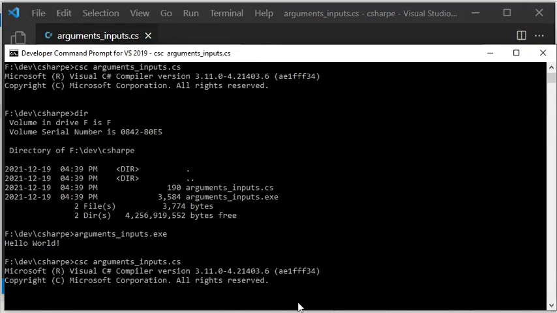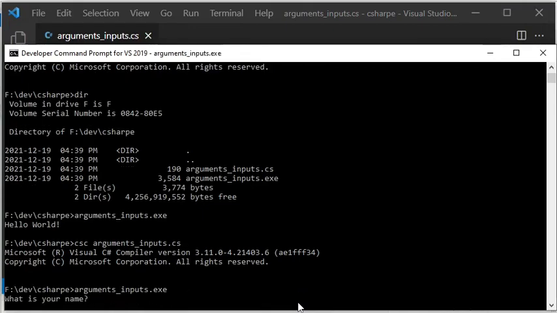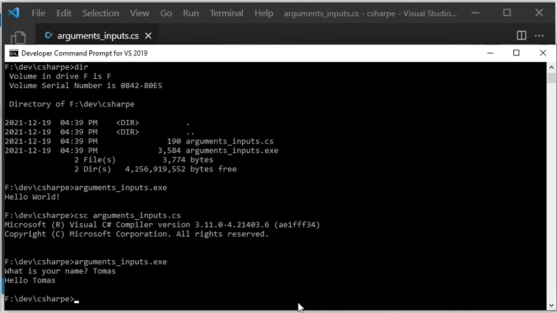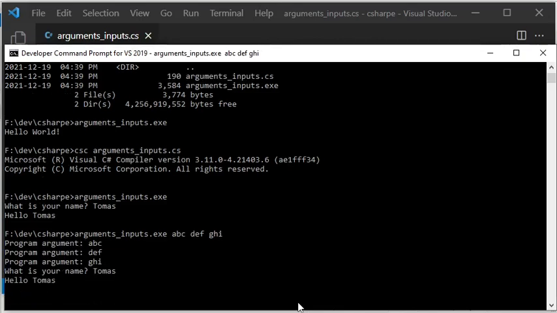Now running the program as before, and it does not iterate any arguments since no arguments were provided. The program asks for your name as user input, and when I type a name it will be printed with prefix hello. Then I run the program again, and this time also provide some additional arguments. The program now iterates and prints those arguments, and then of course it also asks for the name as in the previous program execution.